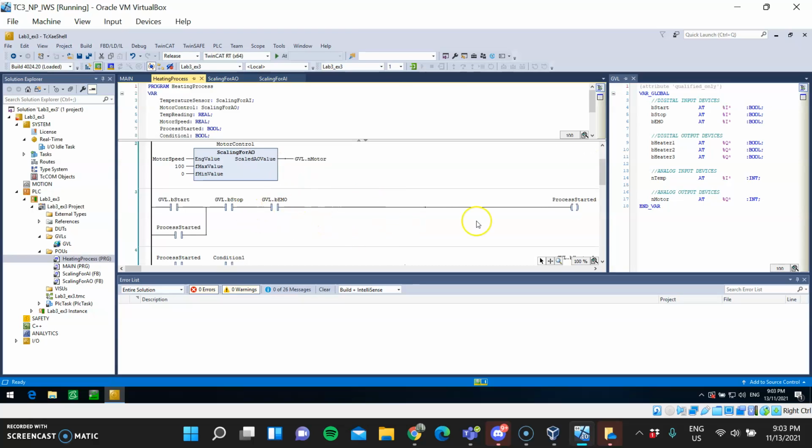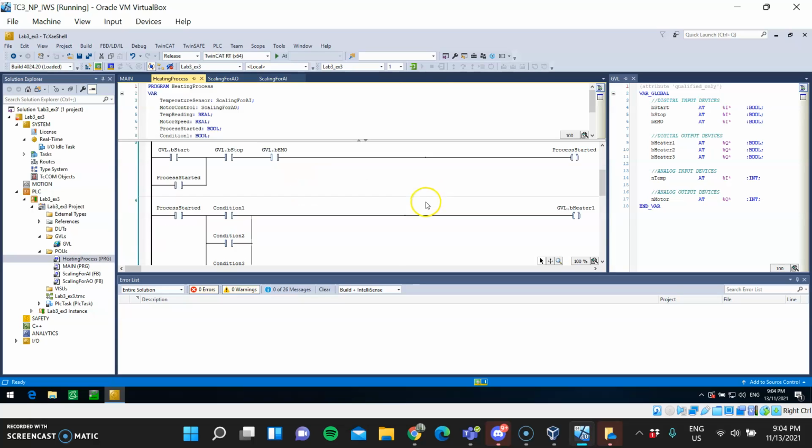Okay, this is the process of how the entire process starts running. This is the start button, stop button, emergency stop, and process started. So it will run from the start. Once I press start, it will start running through until the coil of the process started. And subsequently, once the process starter is activated, it will run through here. And it will keep going on.